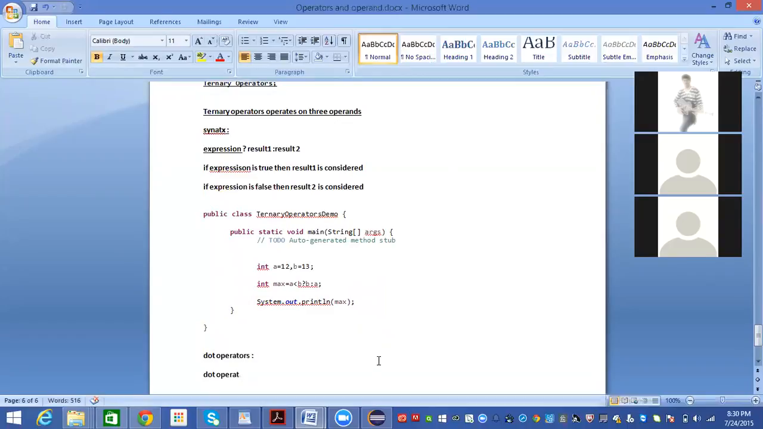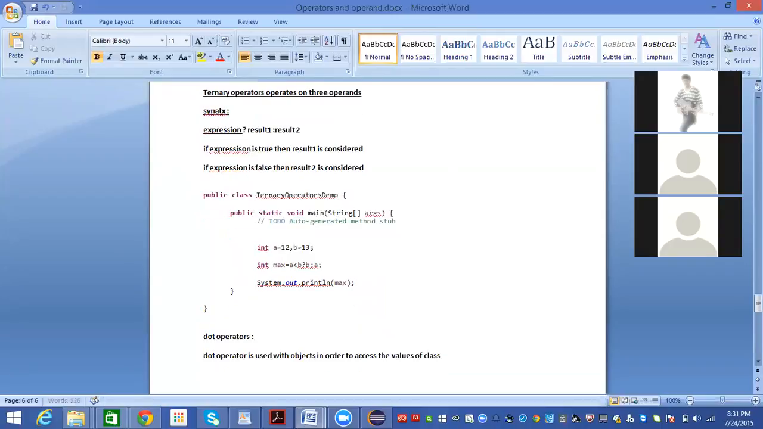The dot operator is used with objects in order to access the values of a class. Earlier we used the dot operator. When did we use it? After creating the instance.